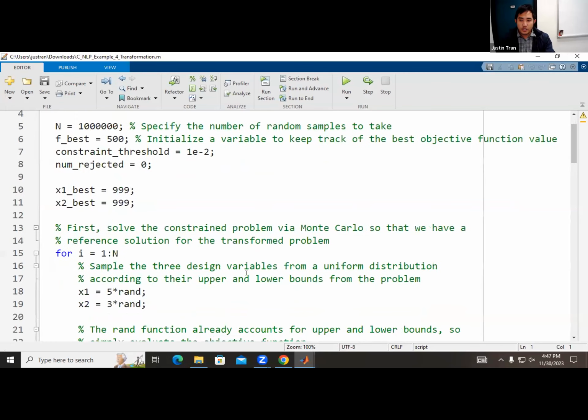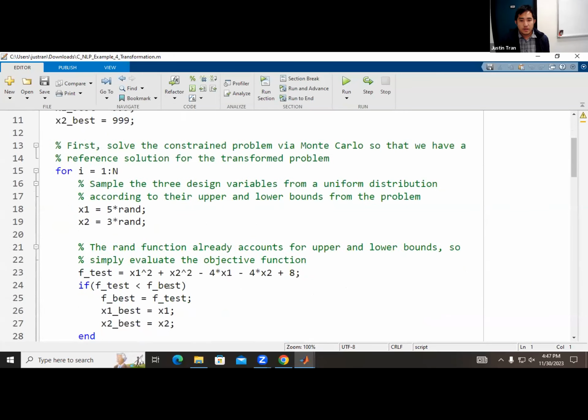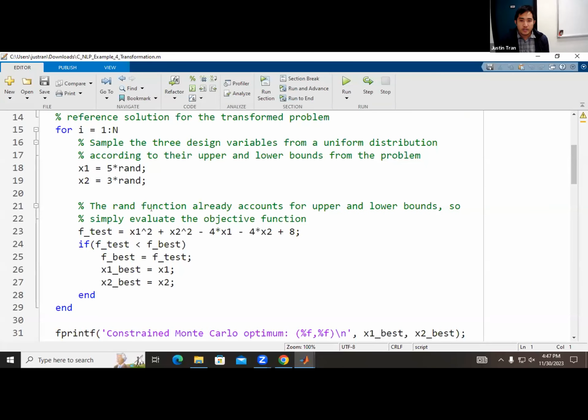First thing we're going to do is solve it via Monte Carlo. We're sampling our random variables here. We have x1 equal to 5 times rand, and so that's going to give us a value between 0 and 5. x2 is between 0 and 3. Completely random. We're going to evaluate our objective function and see if it's better. If it's better, that's good, and then we save our results. So the first part of this code is just straight up Monte Carlo.